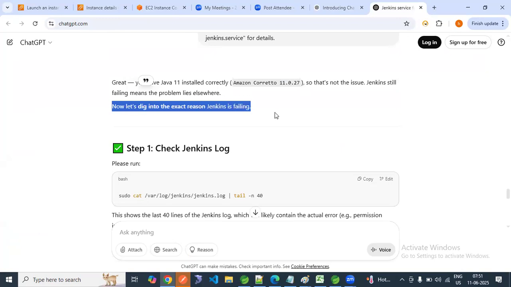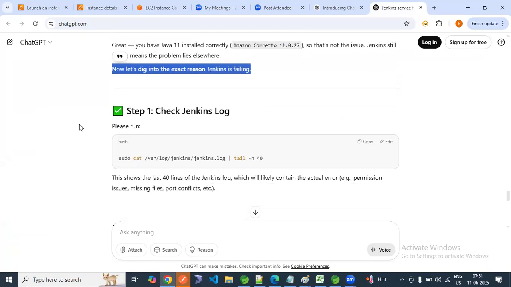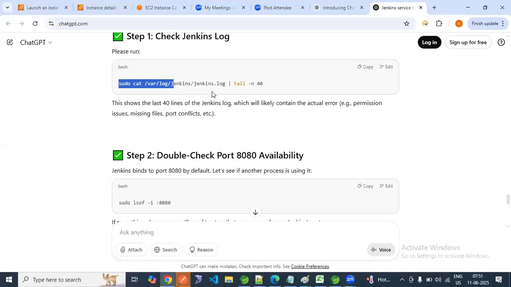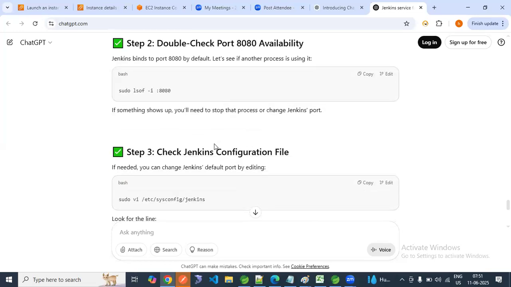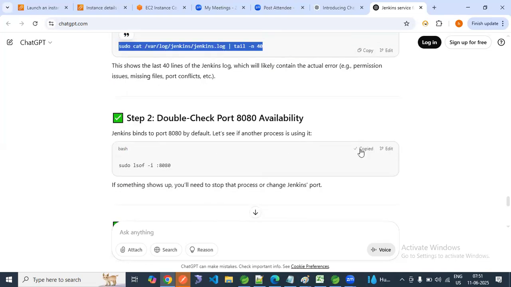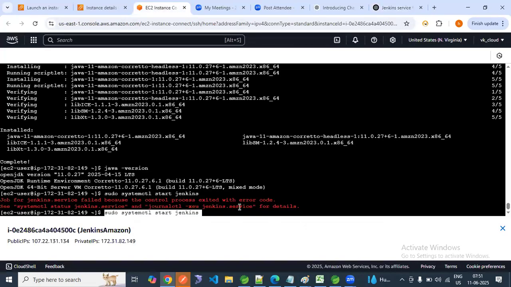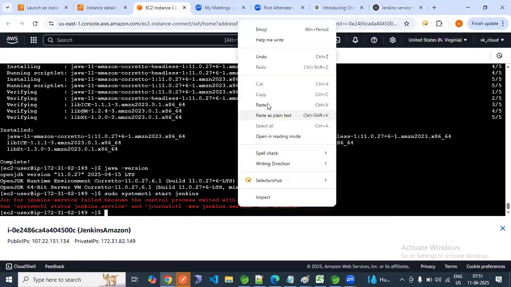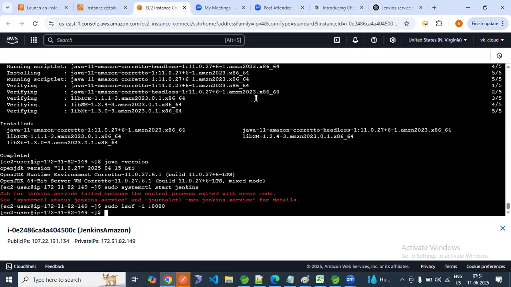Now let's dig into the exact reason why Jenkins is failing. So this is the command, sudo cat, to get the logs. tail -n 40 means it will show the last 40 lines. Okay. One second. It is to check whether the port number is free. This is to check whether some other activity occupies the port number.